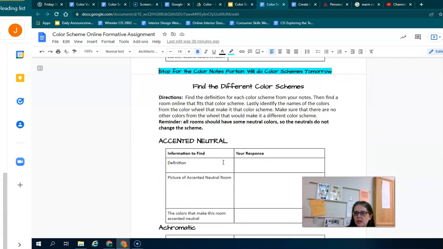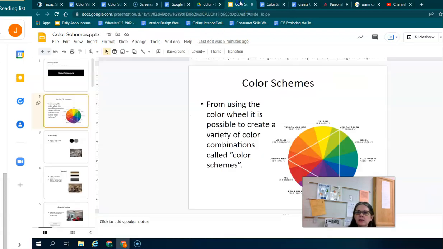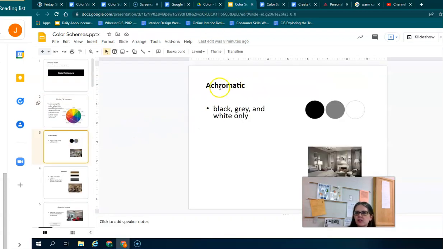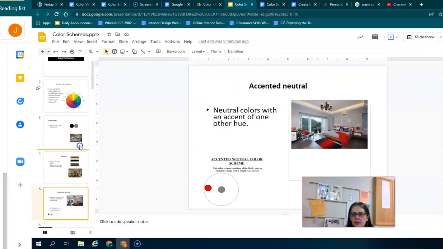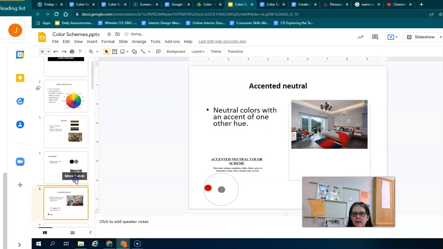So today we're going to start with your color schemes. This is how we put color together to make it pleasing, depending on the look that we want in the room. The first one that's listed on your notes is the achromatic. Let me just put this in order. I have the neutral one. I'll put that first, and then the accent and neutral.